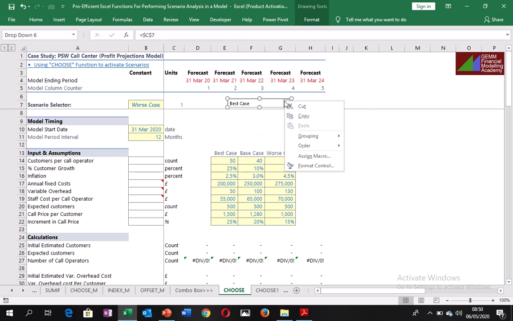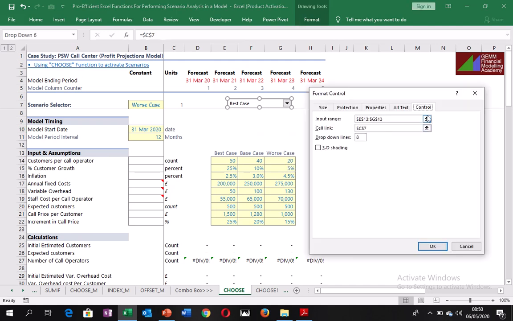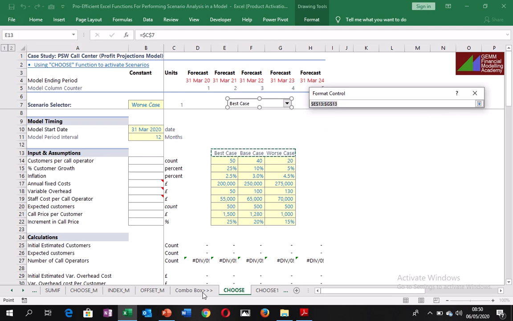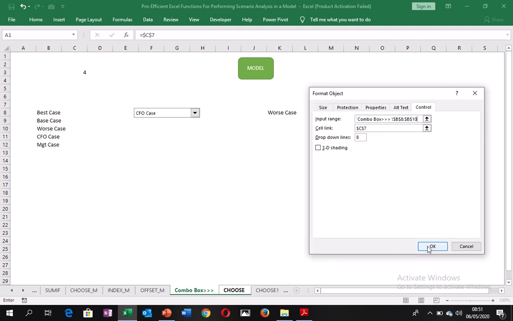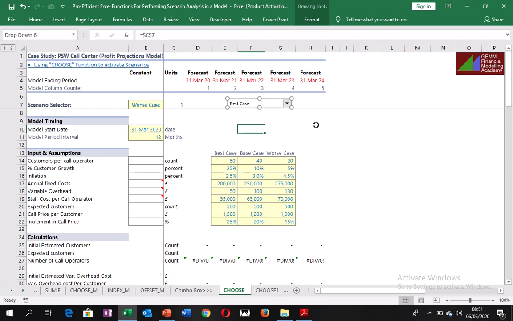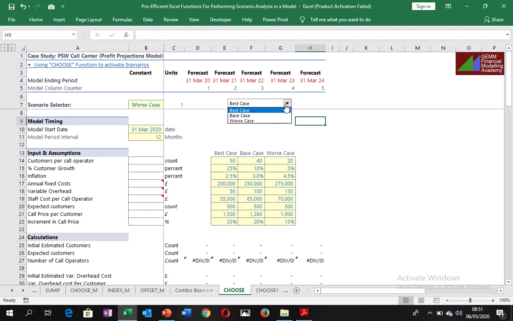So I'm going to right click and go to Format Control. Then under input range, I'm going to link it to this vertical list we have under combo box, which is this. I'm just going to select the 3. Then click back, and I say OK. Click outside, and you can see that we have the 3. It's giving us the relative position of each item in the list.